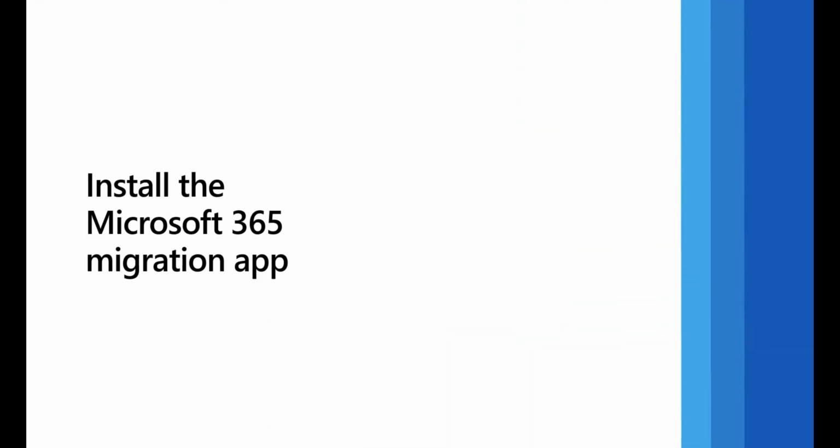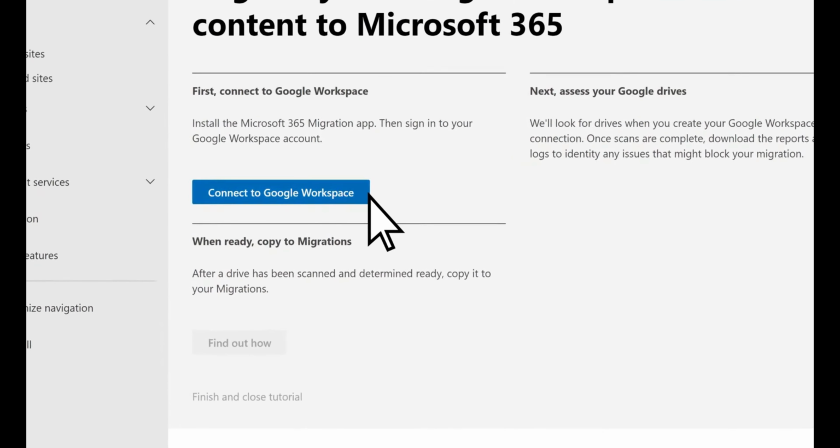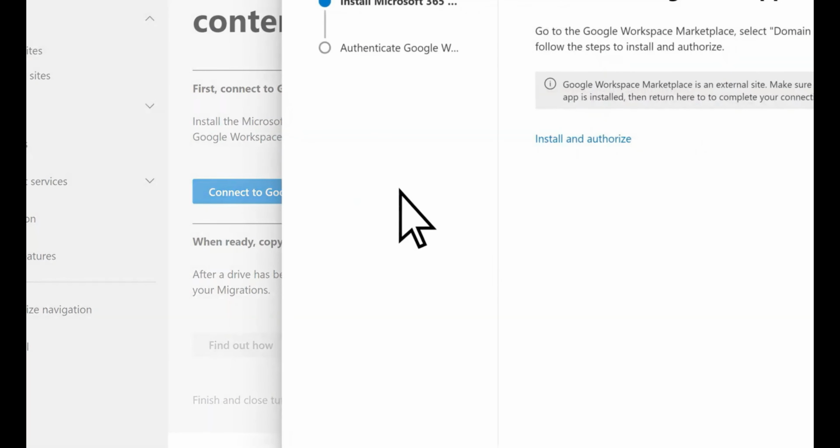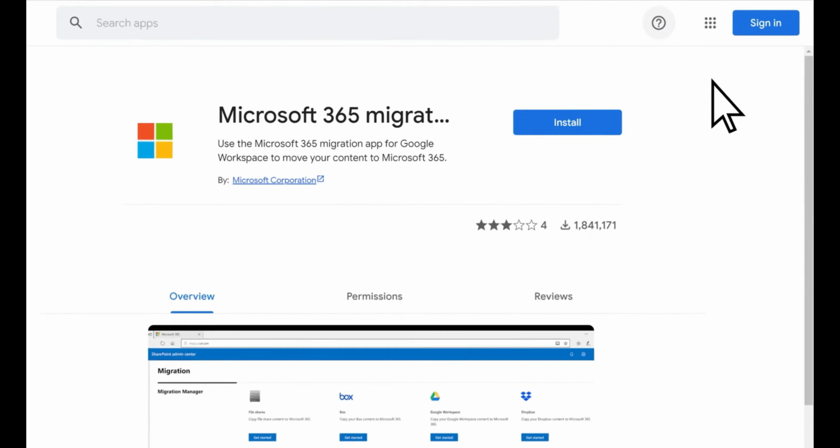The Microsoft 365 Migration app will access your users' Google Workspace content and copy it to Microsoft 365. To install the app, select Connect to Google Workspace. Then install and authorize. This will open a new tab for the Google Workspace Marketplace. Select Sign In.